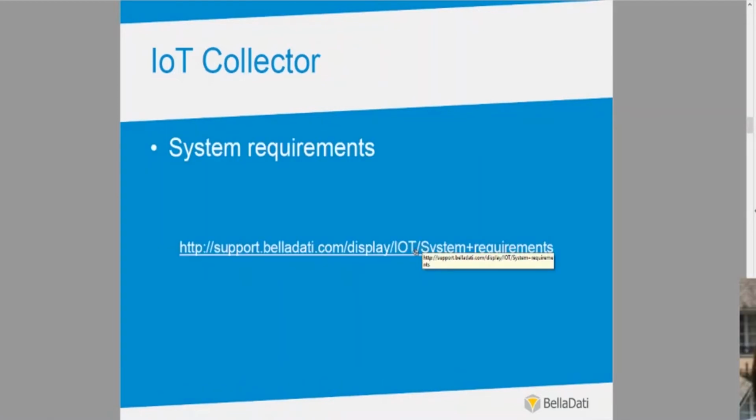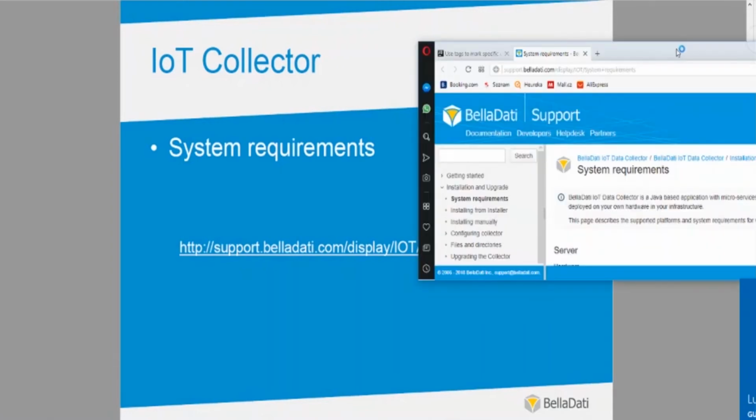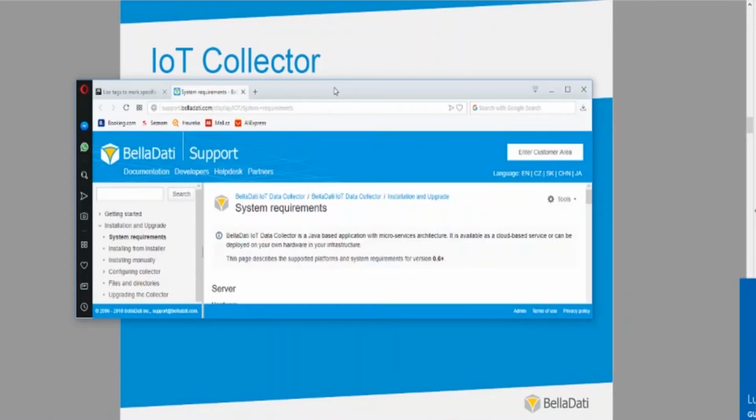So to the requirements. Let me just show you the browser in here. Can you see the web browser?